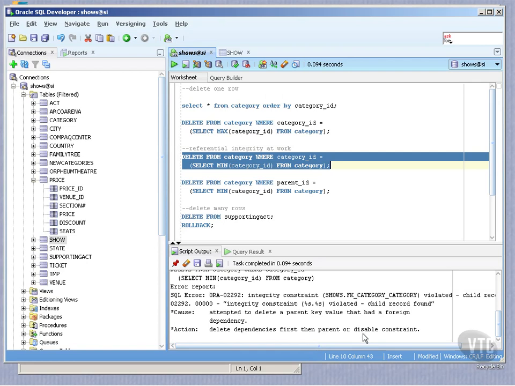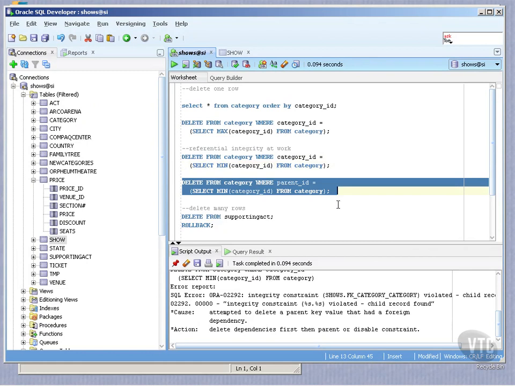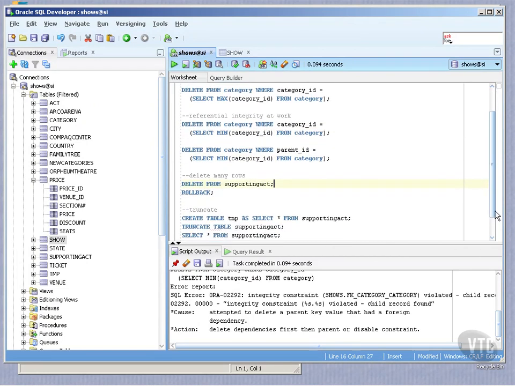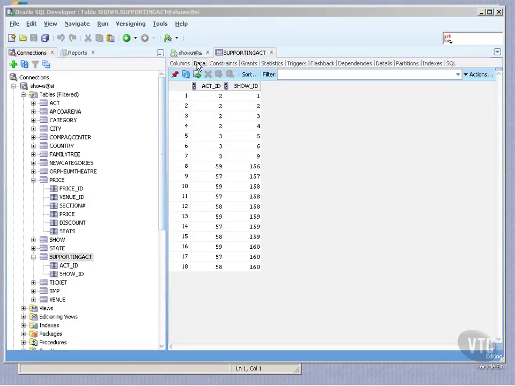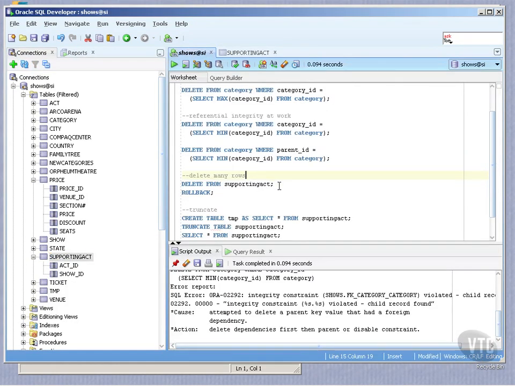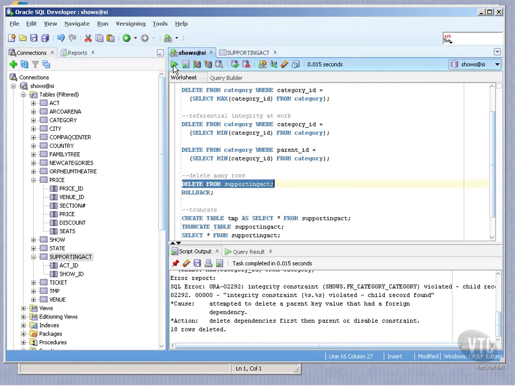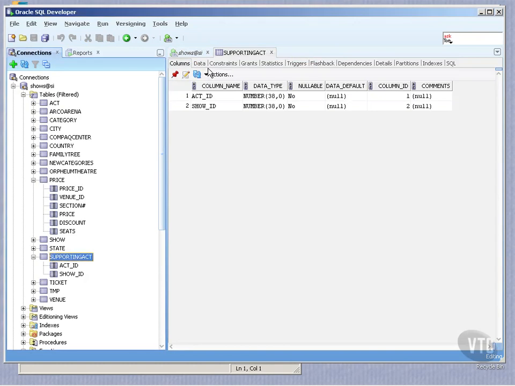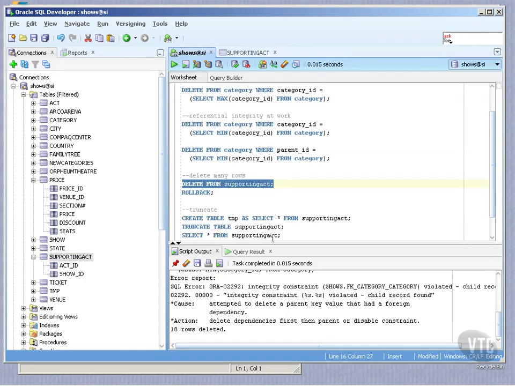Dependencies exist. First, delete the parent, disable the constraint, and so on and so forth. So this will give me the same result there, unless I actually start changing things. So here I can actually delete many rows from a table. How many rows are in my supporting act table? Let's go to here and check the data. Lots of rows. So let's delete all the rows in there, and I'm going to shut this down here, and look at the supporting act table and the data, and there are no rows in there, which is interesting.